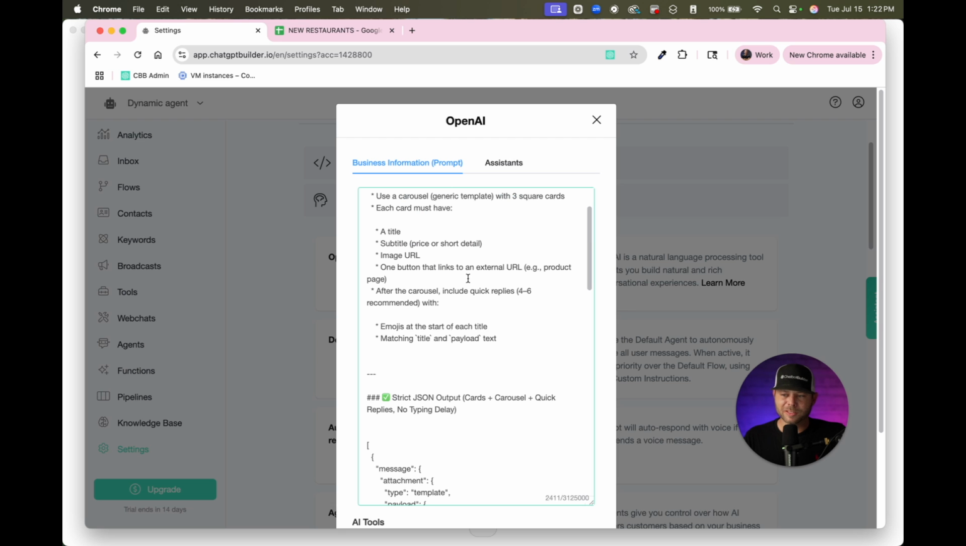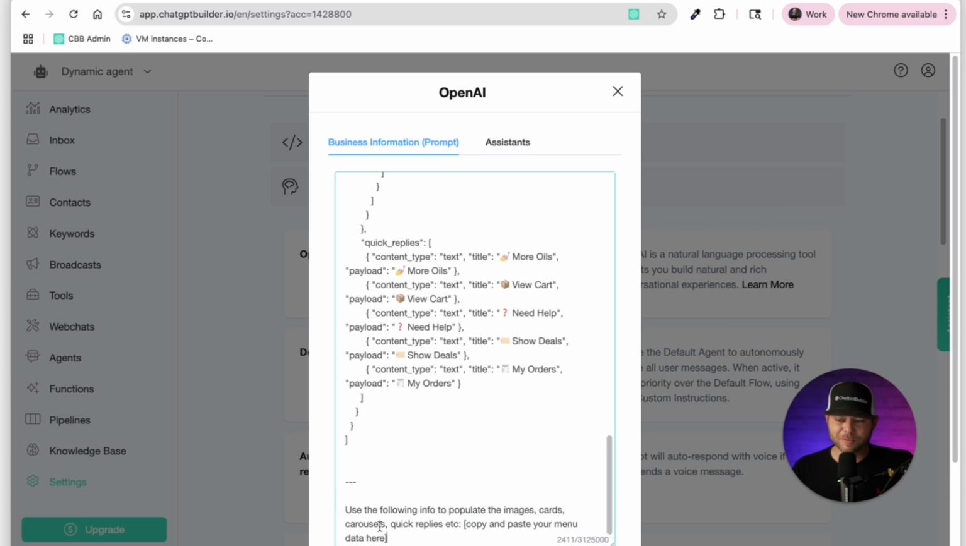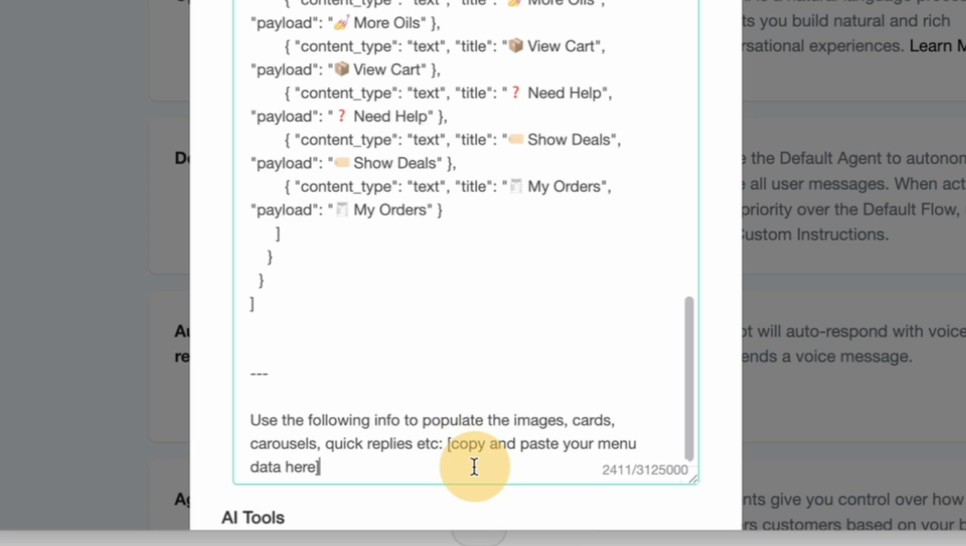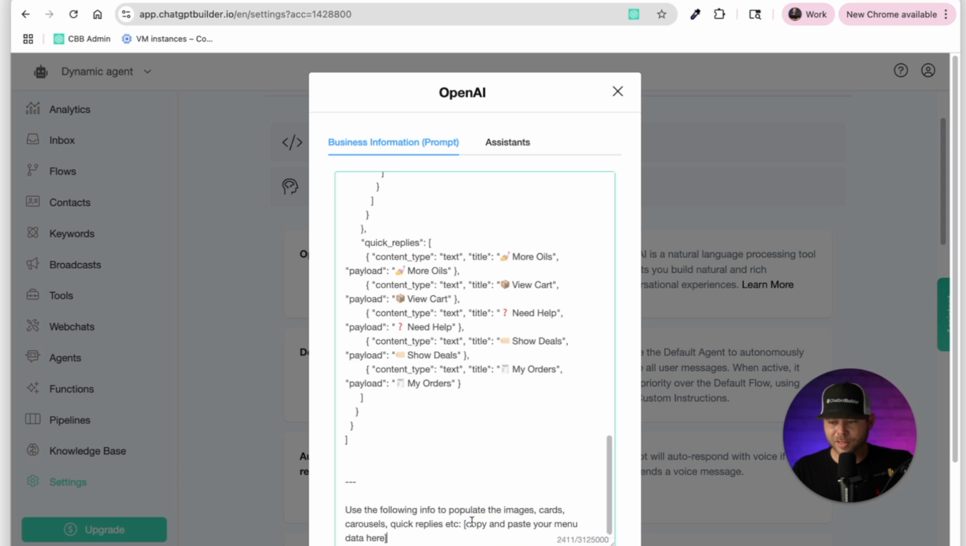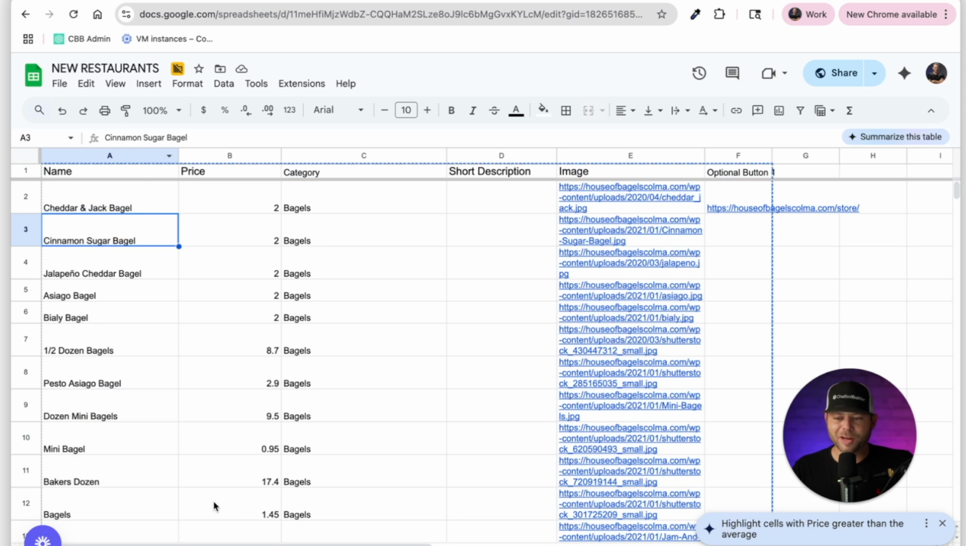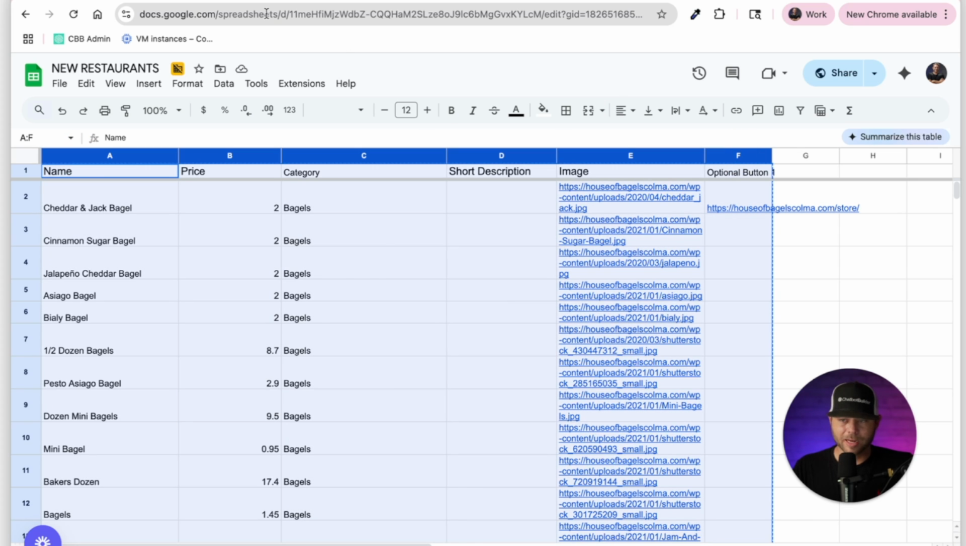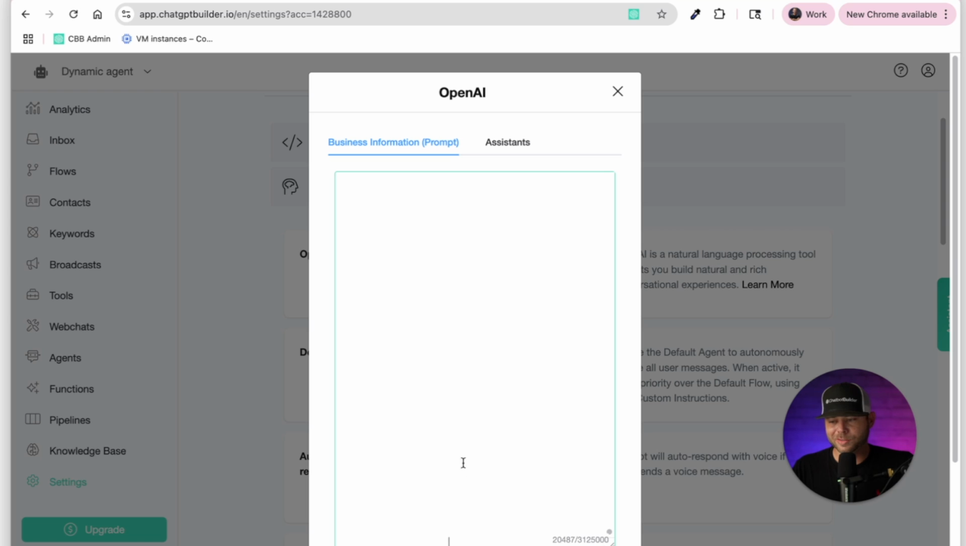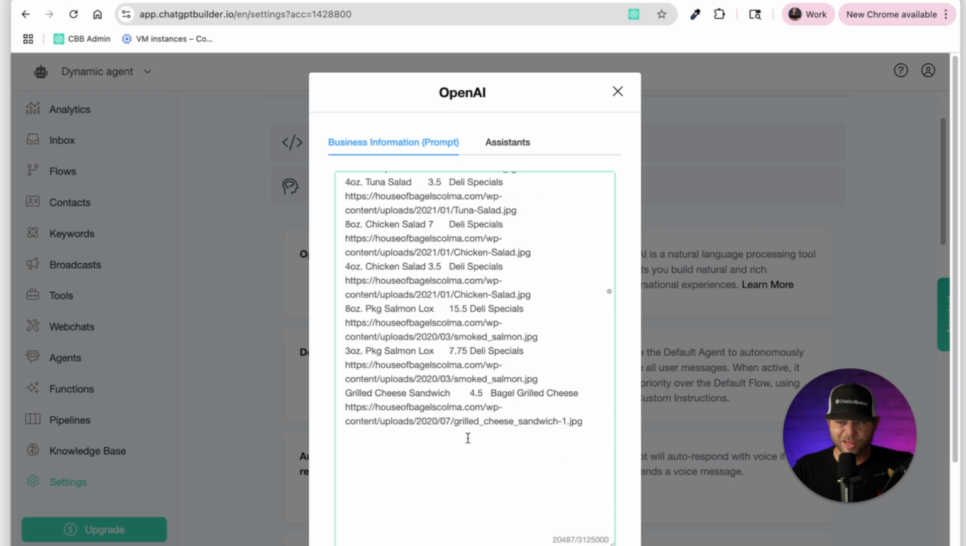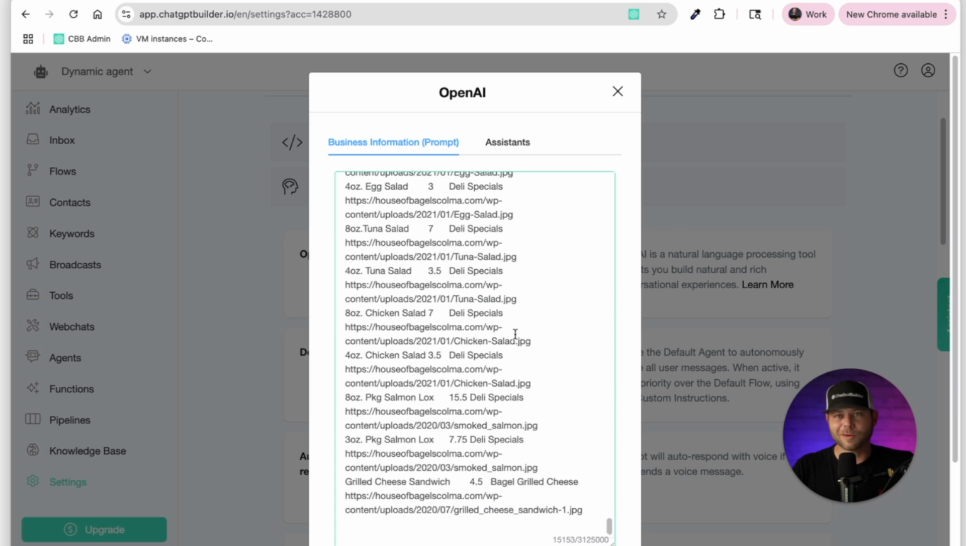Now, what's going to be different here is I'm going to be using cards and galleries and images. I have a placeholder here: copy and paste your data here. And so I'm going to do just that, with a menu that I have saved on Google Sheets. I'm going to take all the data from this menu, copy it, and paste. Now I do have some blank white space here. I'm going to just scroll up and remove that. Perfect. So now this has got all the menu items.